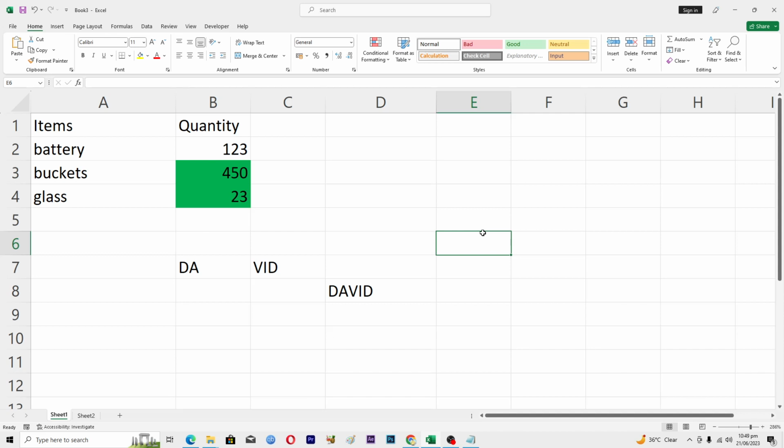So let's suppose you were working in Microsoft Excel and accidentally Excel has closed or something like this happens. So how can you recover your file?